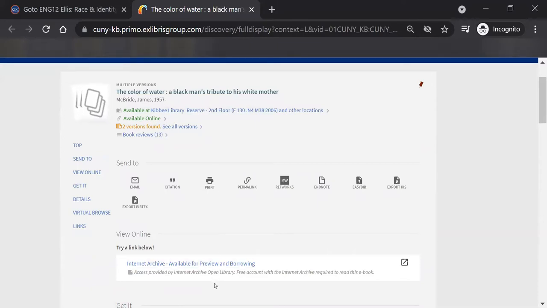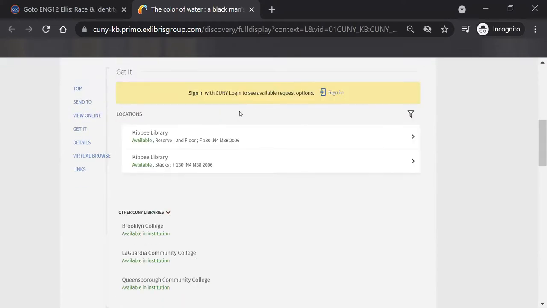What does this mean? If you look under the title, you're going to usually see the descriptions. Anytime that you see available at Kibbe Library Reserve, Kibbe Library Reference, Kibbe Library Stacks, that kind of description, I'll click on this link as well so that you know. That means that you need to come to the library. It is a print copy.